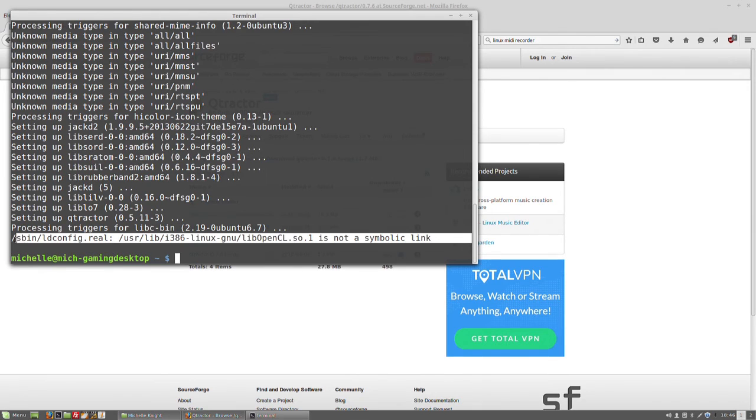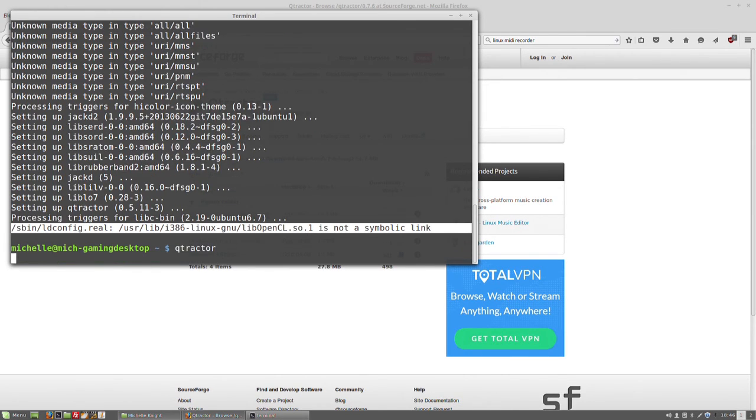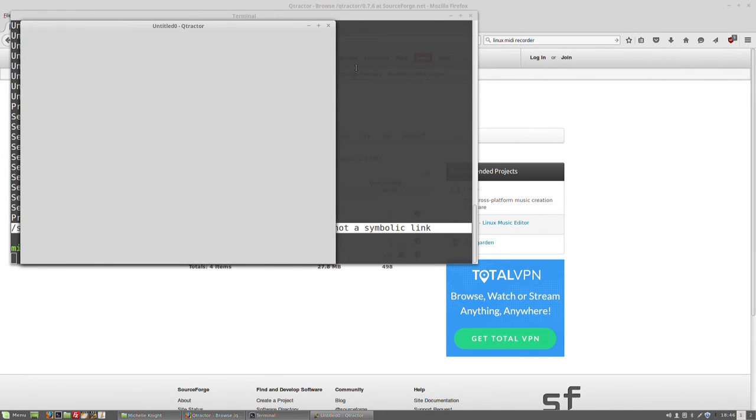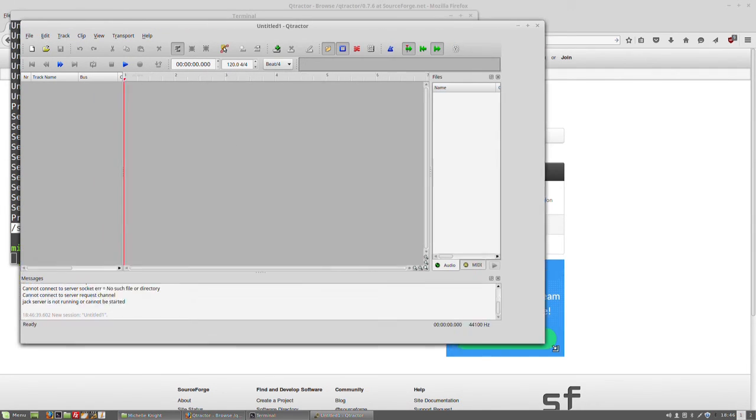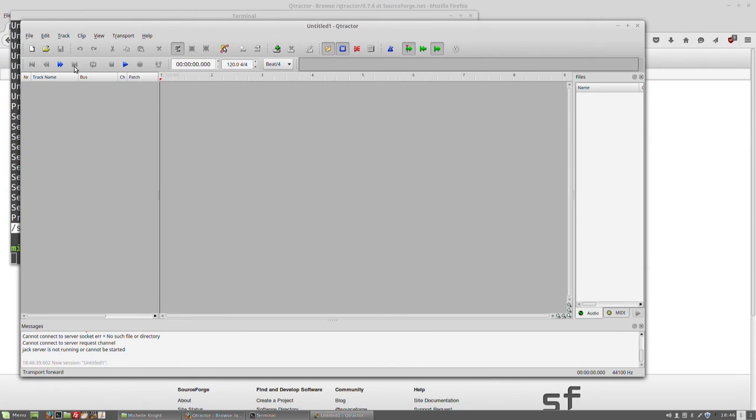Now, it looks like the processing triggers have failed, but that doesn't look too bad. We should be able to say qtractor. Haha, yeah, the microphone went for a short period. Okay, the MIDI engine could not be started, so I've got to make sure I've got the Jack audio server running, jackd. So that would probably be installing that. I'm encountering a little bit of interference here because this seems to be grabbing the audio as well.